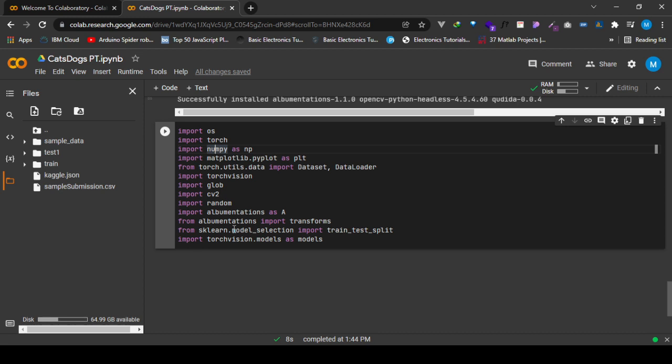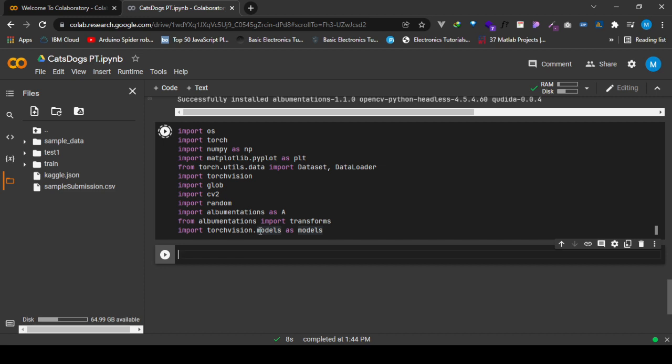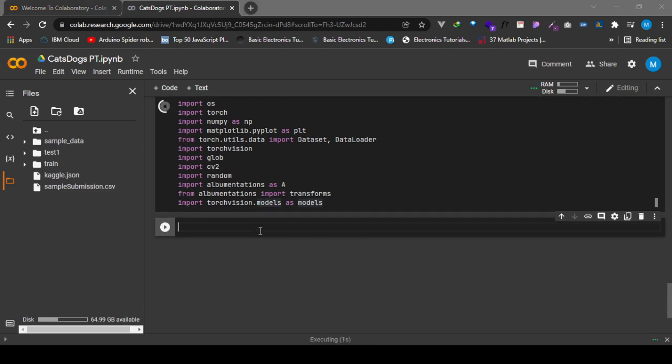Albumentations is for image augmentations, together with the transforms. Then this one we're not going to use. Models is for getting the pre-trained models from the Torchvision model zoo. So let's just load the data we need.